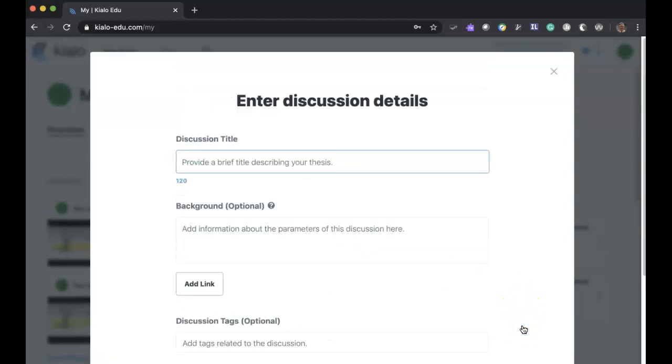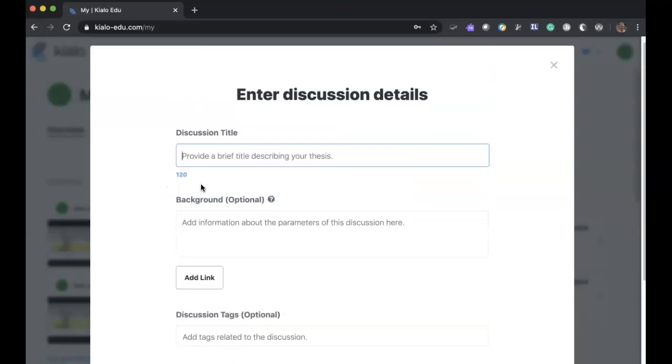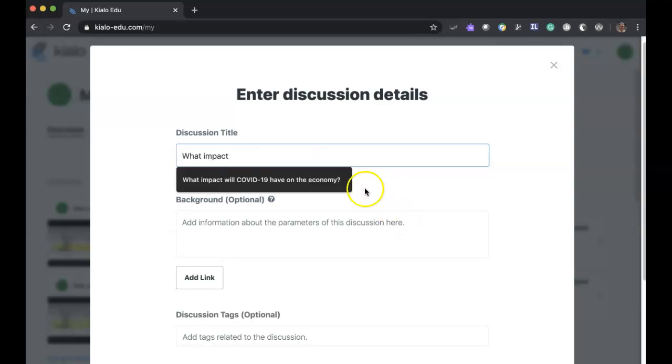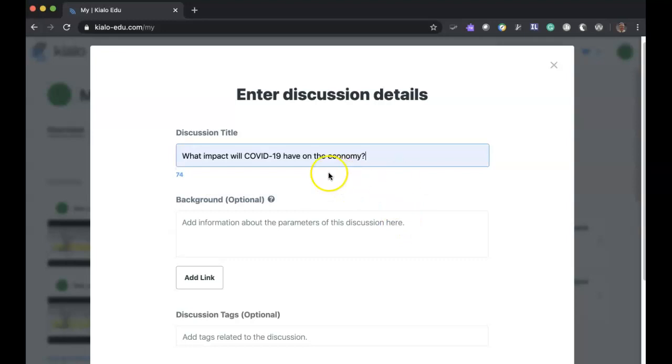Hit next. And here's where I can give it a title. Now I have a lot of different choices here. Anytime you see a little number system come up here, that means that's the number of characters that you have for the spot, and they'll show up in another area as well. So whatever it is that you want to say. So I have my question there, number of characters that I have left.